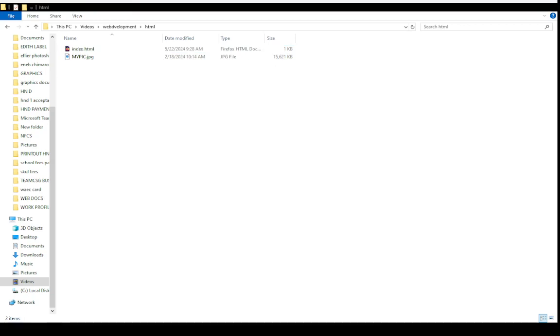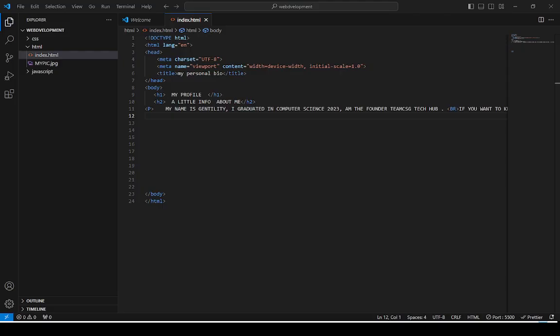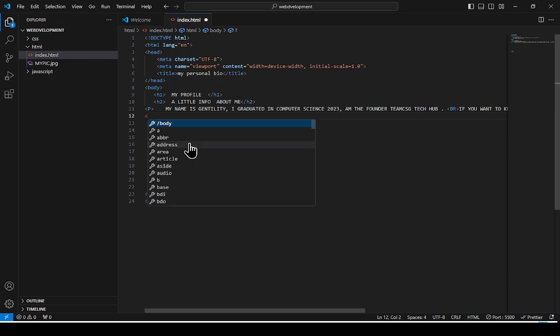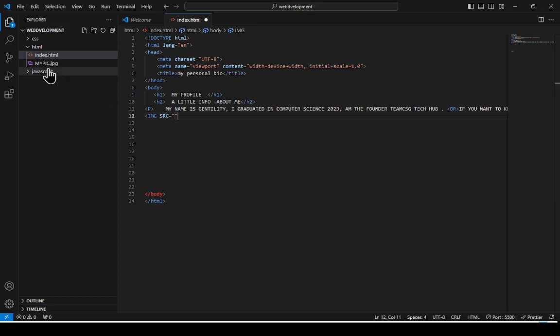So if I go back to VS Code, I'm going to insert the img tag in there. That is img, then src equals to. Do you understand? src equals to, then I'm going to type the name of this picture inside here. That is my pic. Then after that, I'm going to also signify the width.